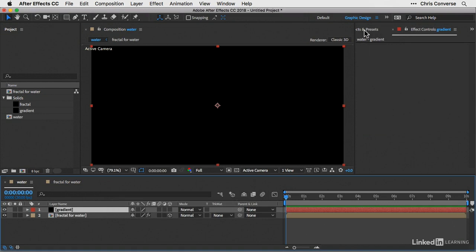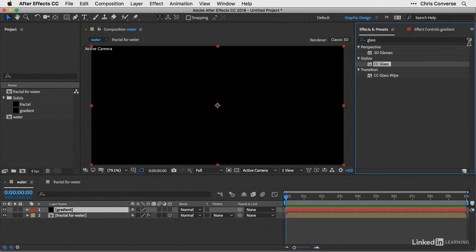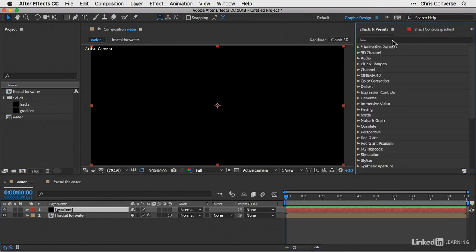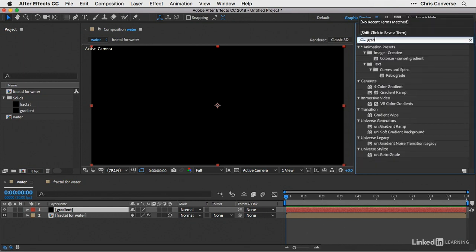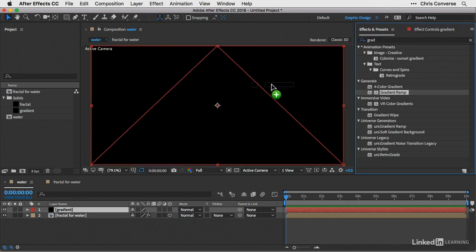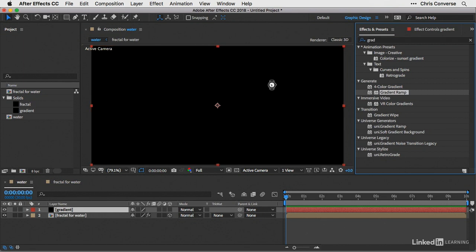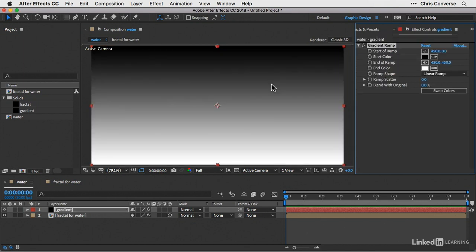Let's go back to our effects and presets. Let's clear out our search for glass, and let's come in here and search for the word gradient. So I'll start typing GRAD. Down here under generate, I can see this effect here called gradient ramp. Let's click and drag and apply this to our gradient solid. And we'll immediately see a gradient created that goes from black to white.